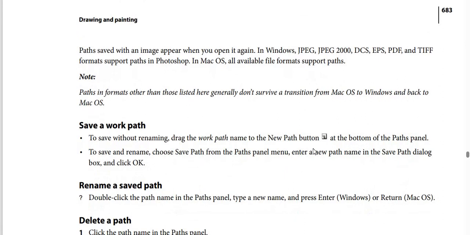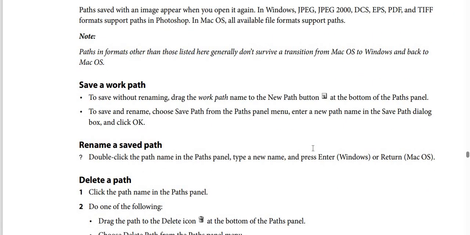Paths saved with an image appear when you open it again. In Windows, JPG, JPEG 2000, DCS, EPS, PDF and TIFF formats support paths in Photoshop. In macOS, all available file formats support paths. And note here, please, paths in formats other than those listed here generally don't survive a transition from macOS to Windows and back to macOS.